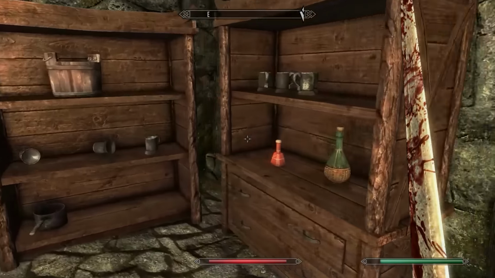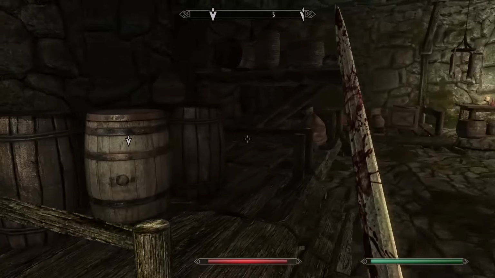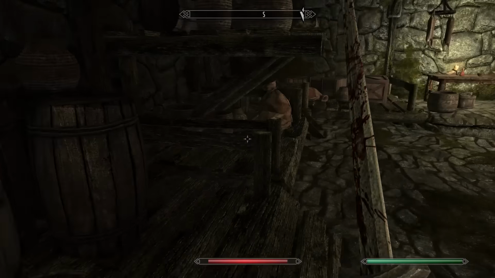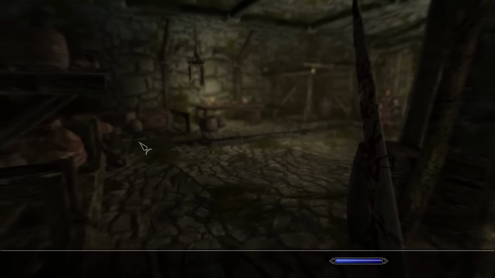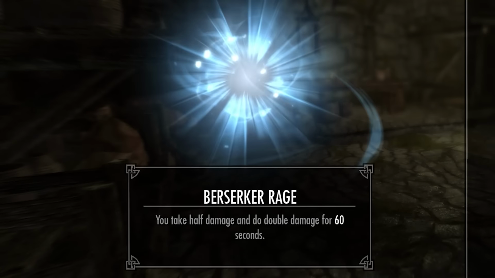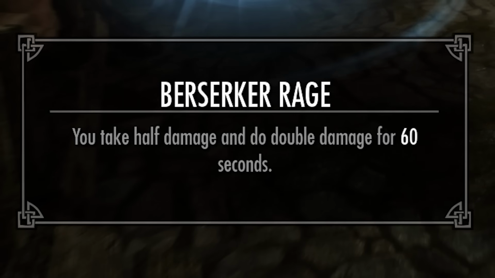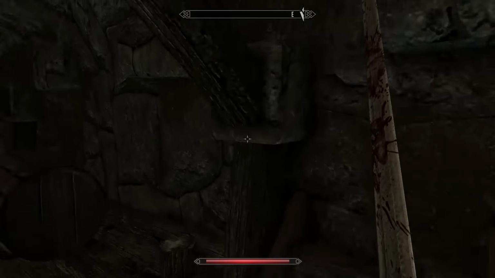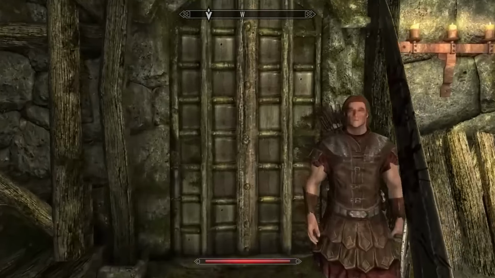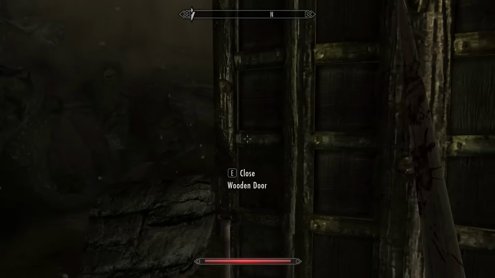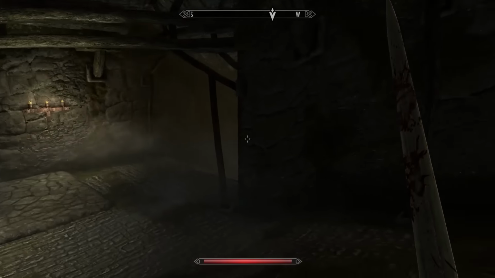Now, the greatest reason for being an orc in this game is one very magical thing. Say hello to the orc's racial bonus. It has the natural power of Berserker Rage. For 60 seconds, you take half damage and do double damage. It is absolutely insane. Because that is right, that is double damage. And best of all, it stacks with everything for some reason. It is a completely and utterly broken modifier.